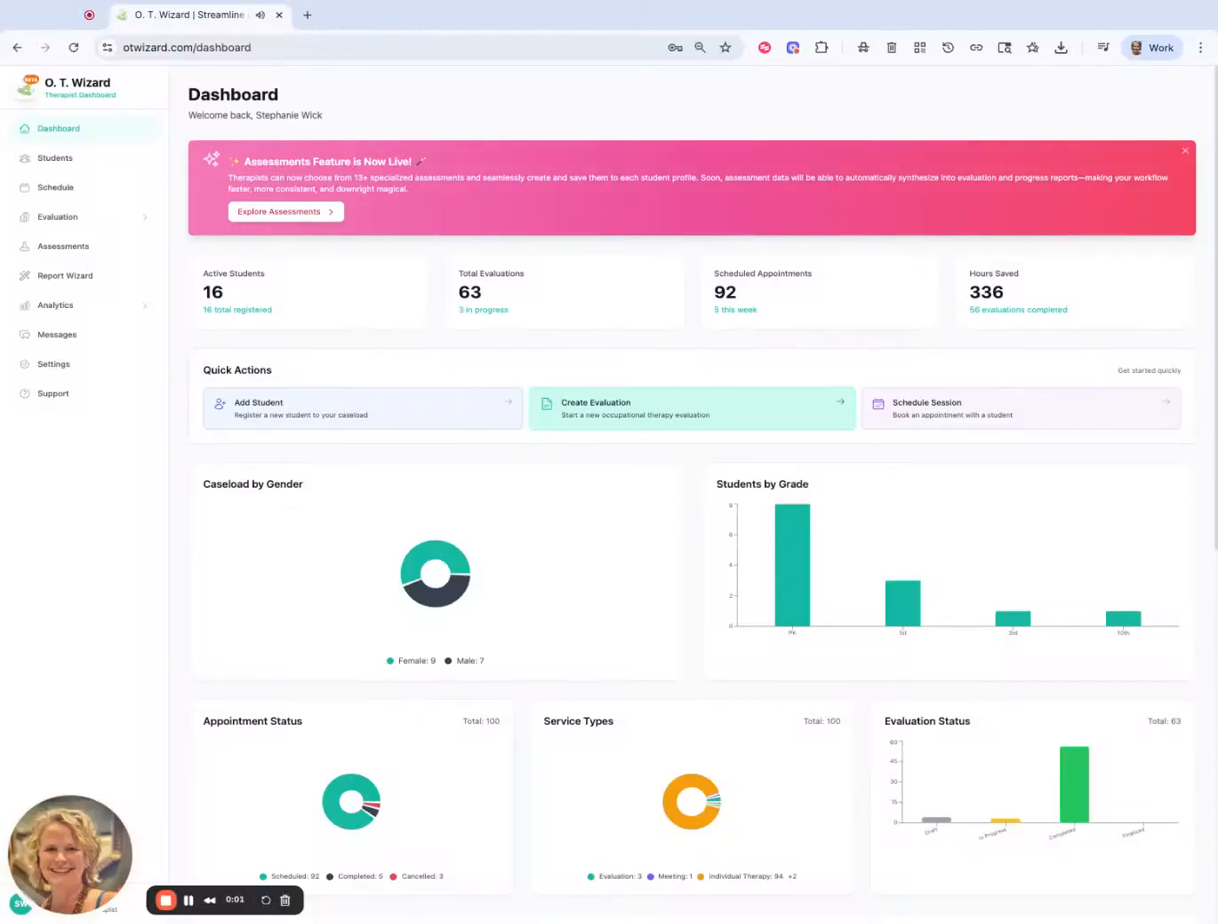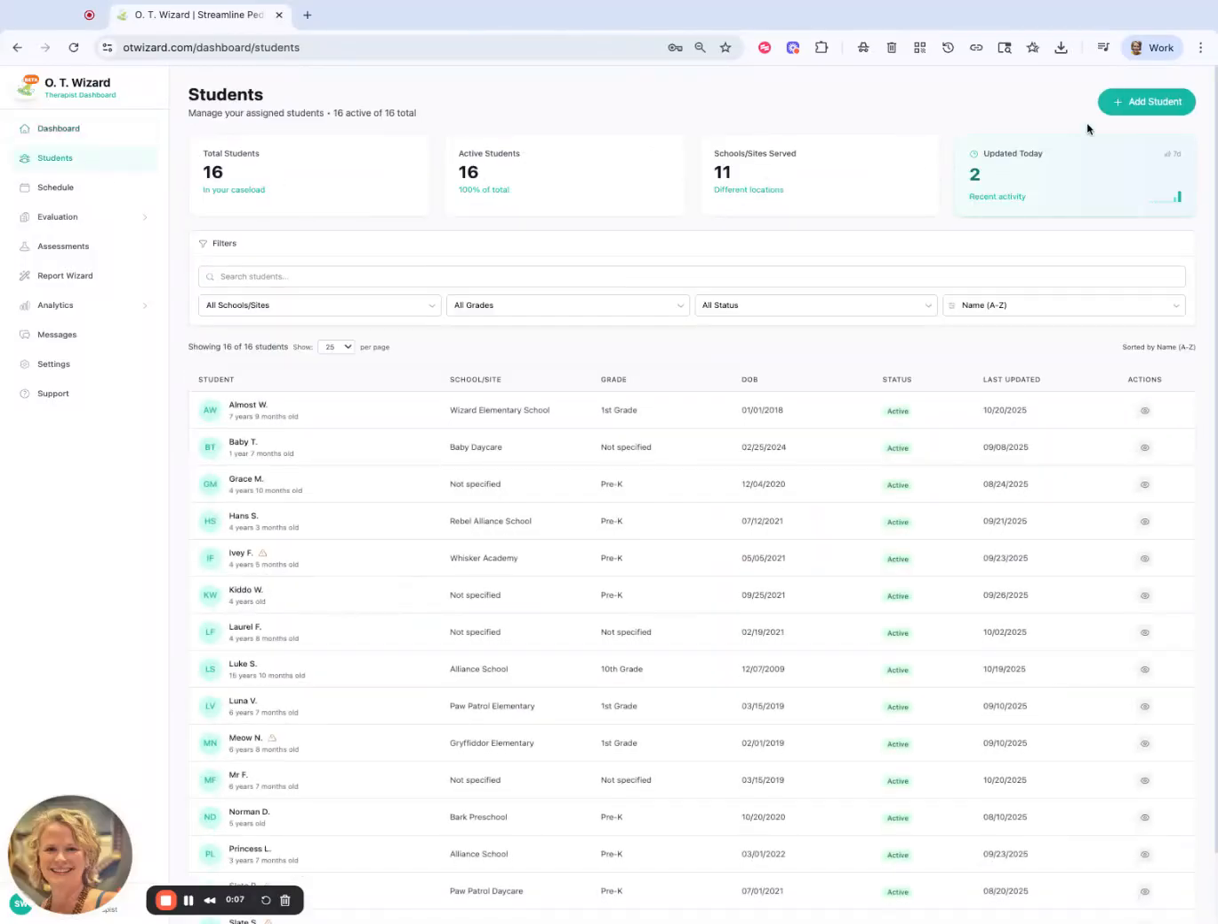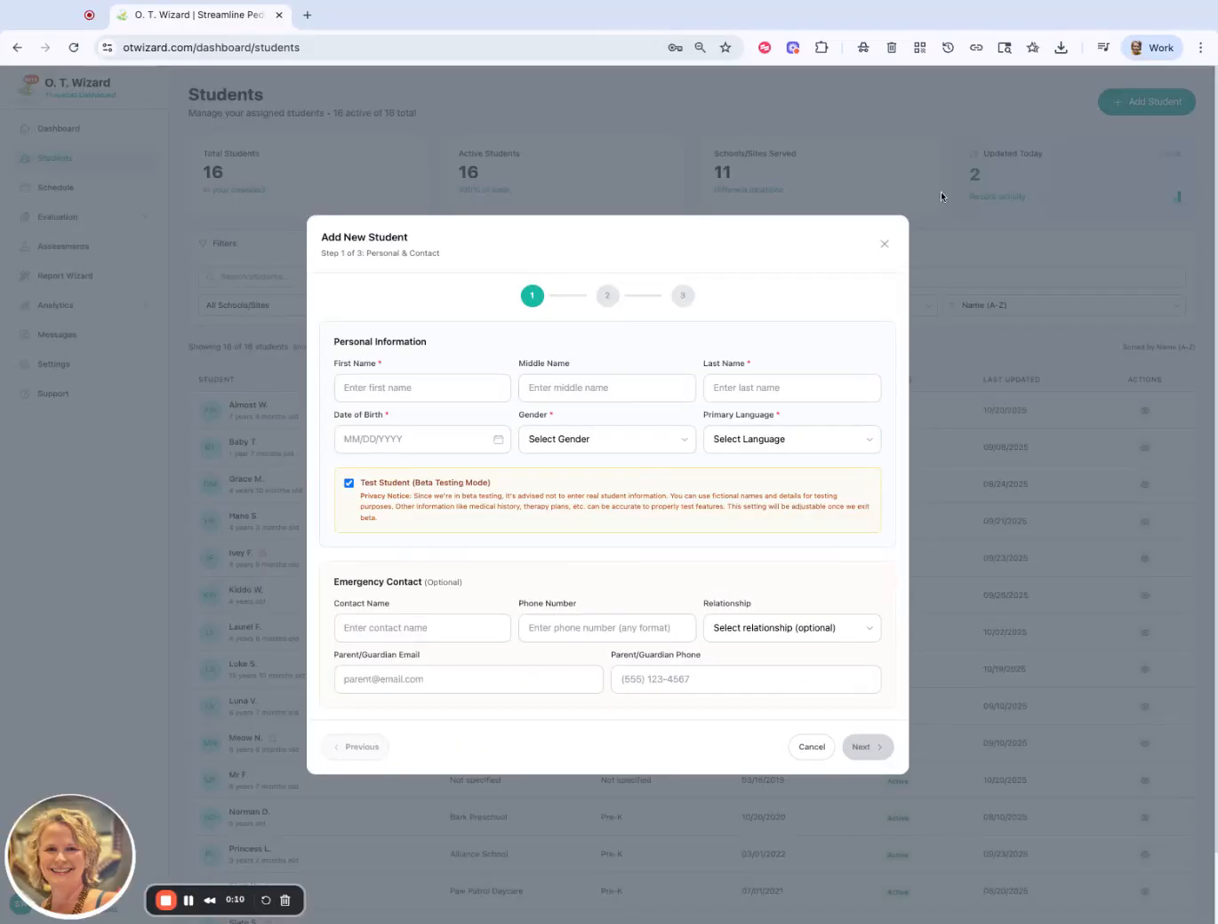Let's create a new student. This is really easy to do. You'll start here in the OT Wizard. You will go to Students. You will go ahead to the top right and click Add Student.